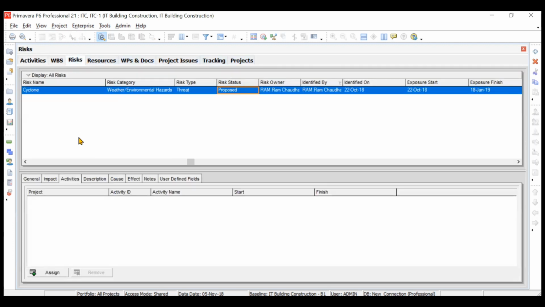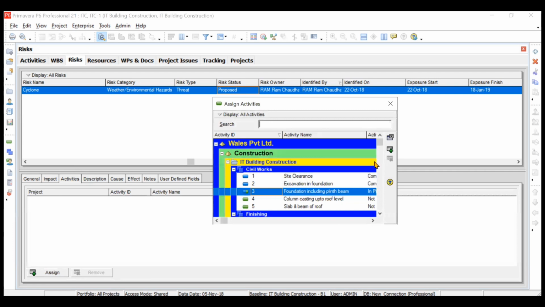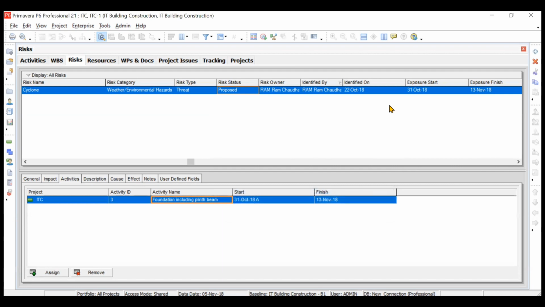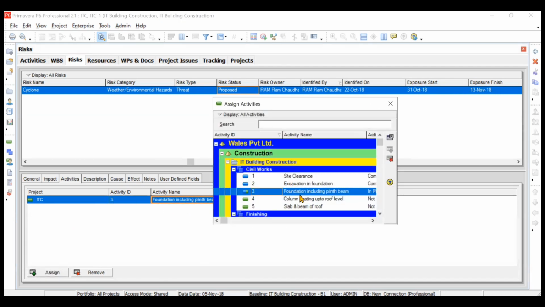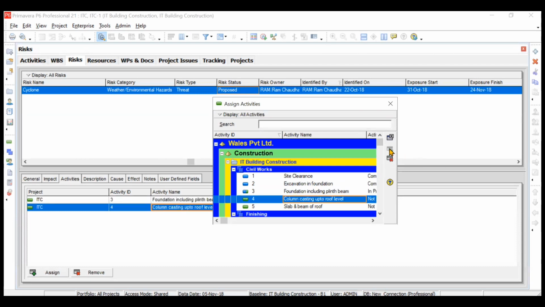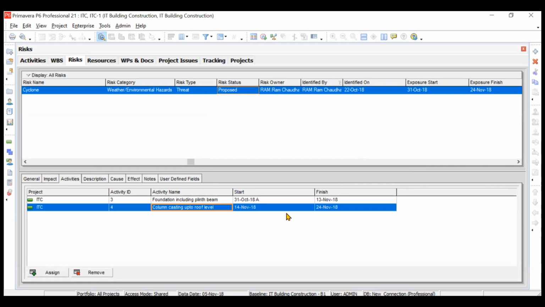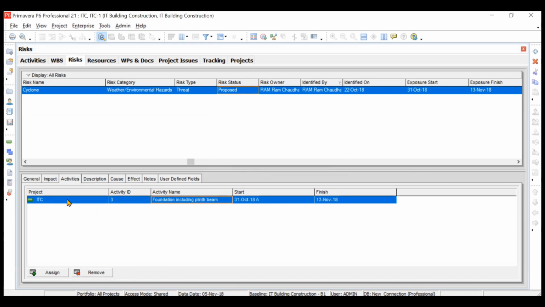So we will go to risk and we will assign the activity number 3 to this particular risk, which is your foundation, including the plinth beam. So foundation will get affected and your excavated pits would not have been backfilled also. So this is a great trouble. Now see, the exposure start has changed from the initial start date of 22nd October to 31st October, and the end date from 18th January to 13th November, based on the activity that you have chosen. If you add some other activity also, then it will further extend the exposure finish. Now see, it has changed to 24th of November based on the finish date of another activity, but we will remove this activity. So only one activity will be assigned.